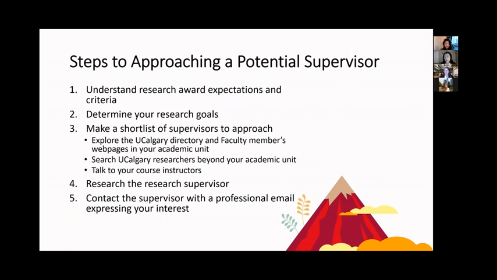So the first step to approaching a potential supervisor is always about understanding research award expectations and criteria. Are you eligible for an award? Do you meet the minimum requirements in order to apply? Those are really important aspects that you need to be aware about before you start approaching a supervisor. Number 2 is, of course, determine your research goals. What are your aspirations? What are your goals, and how does conducting undergraduate research support you reaching those goals? Those are really important questions to ask yourself, and likely questions that supervisors are going to ask you as well.